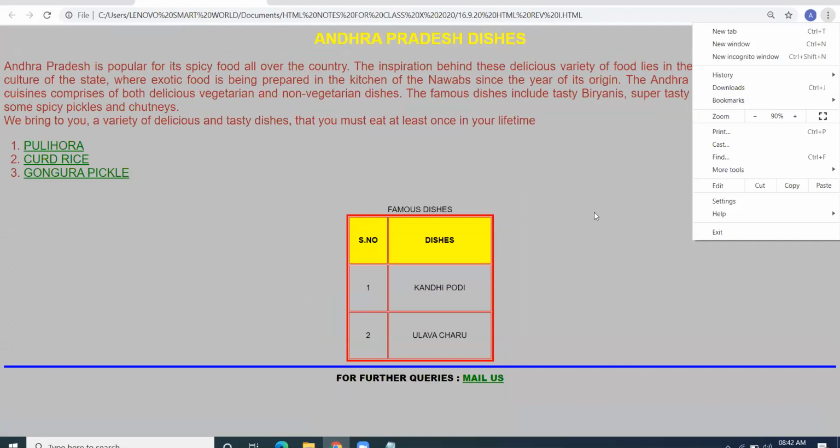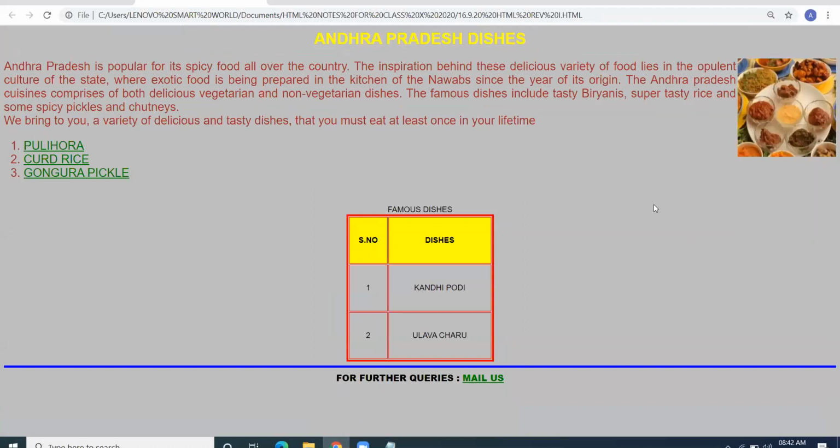Complete web page I have shown in front of you. I give you 1 minute, carefully observe it. And if you have any queries, you can ask me. Clear? Am I totally clear?